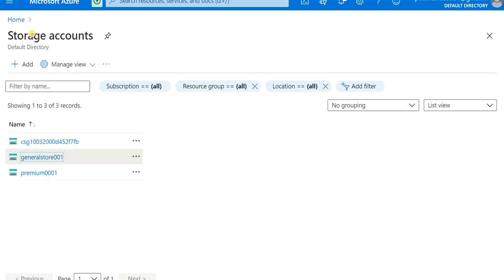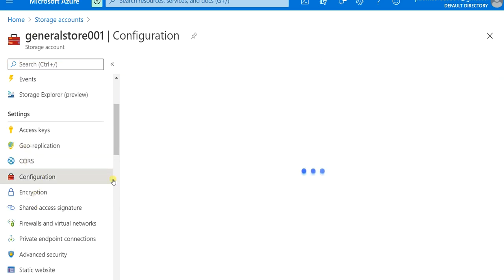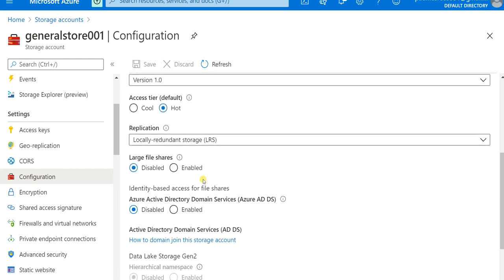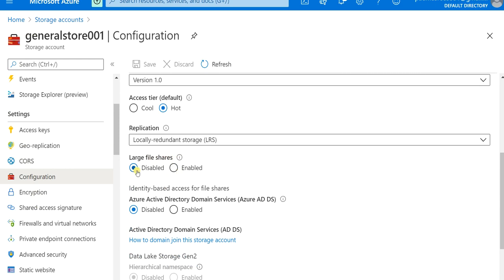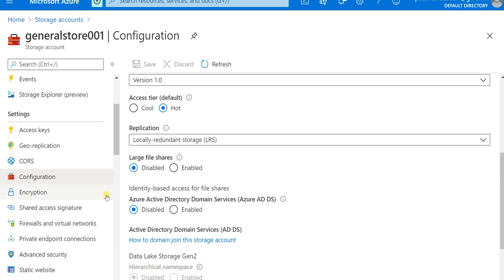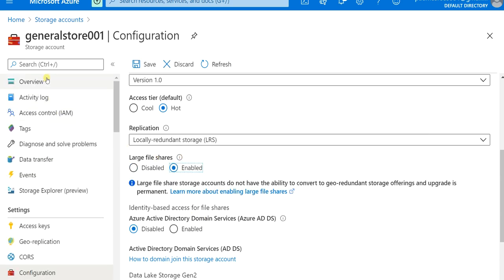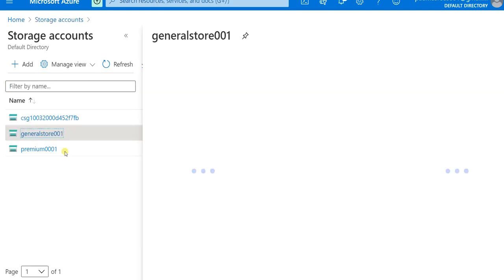Go to storage account first. In storage account, you have an option configuration. In configuration, you have an option called large file shares. If you enable this one, you cannot come back again. So the change is permanent. It supports a maximum of 100 terabytes. You can enable this and go back to files and increase the file share size to 100 terabytes. Even though it is standard, you can increase it to 100 terabytes like premium.